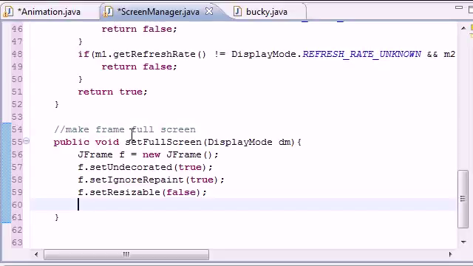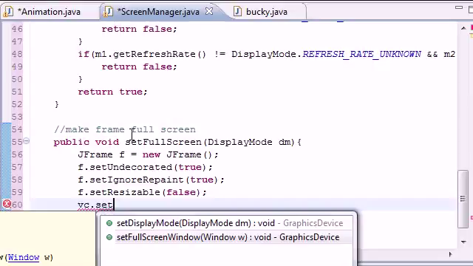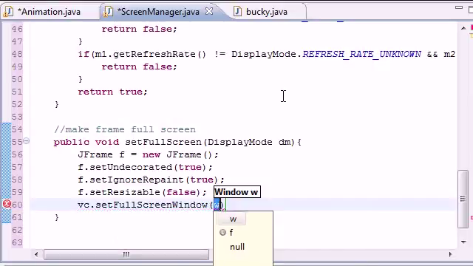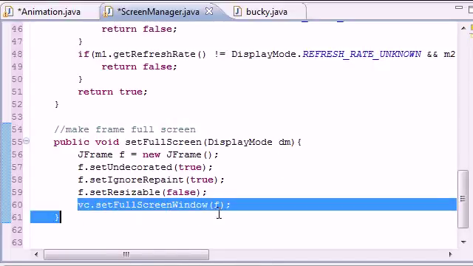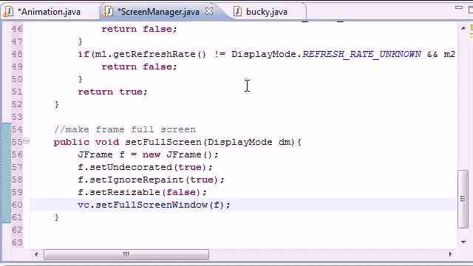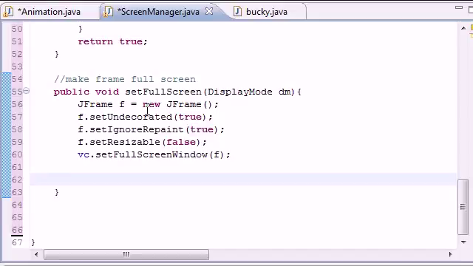And let's see, oh, another thing we need to do, this is pretty important. In order to make it full screen, get access to the video card, set full screen window, and as parameter this takes what do you want to set full screen? Well, that frame we just made. So set the frame full screen. And what this does right here is take that frame, which is pretty much just like a little window on your computer, and it makes it full screen on your entire monitor. Pretty awesome, huh?